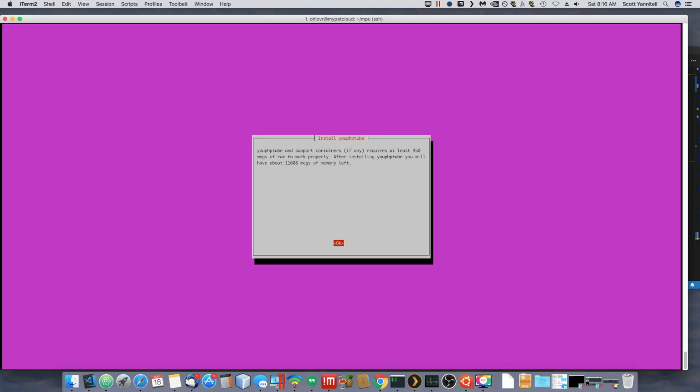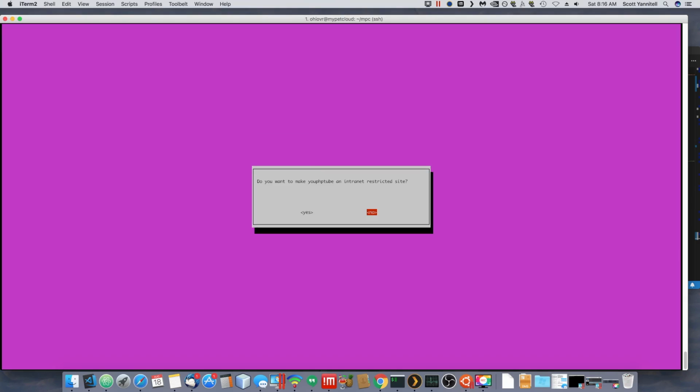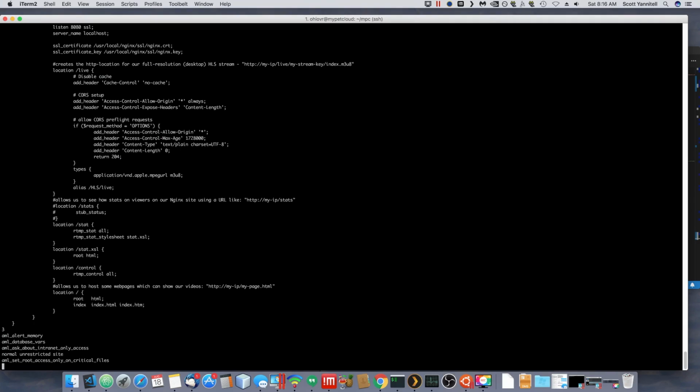UPHPTube and support containers requires at least 950 megs RAM. That is certainly not true. I discovered it uses way less memory than that, so I have to update that in my module. You want to make UPHPTube an internet related site? Nah.